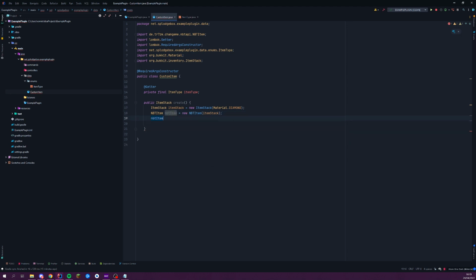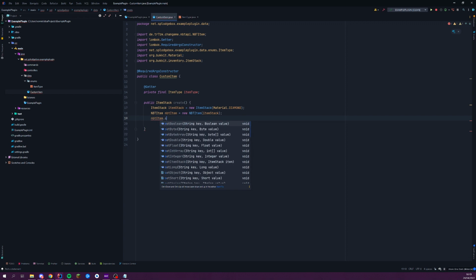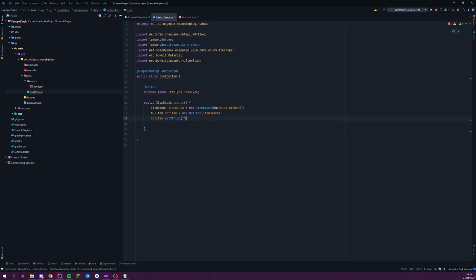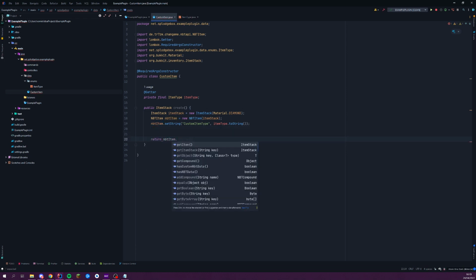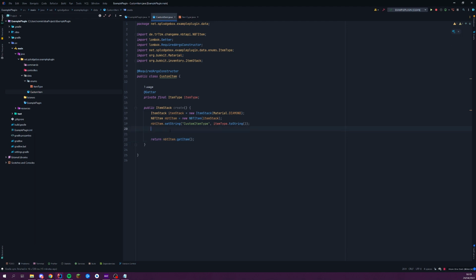We now want to add our NBT tag. So the way that we're going to do this is NBT item dot set, and then we're going to set it as a string. We're going to call it custom item type, and we'll add our item type to string, and then we're going to return NBT item dot get item. Now this is going to give us a diamond with the NBT tag of custom item type, which will give us item type.